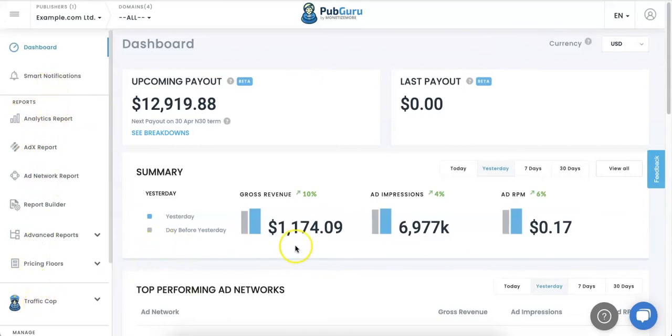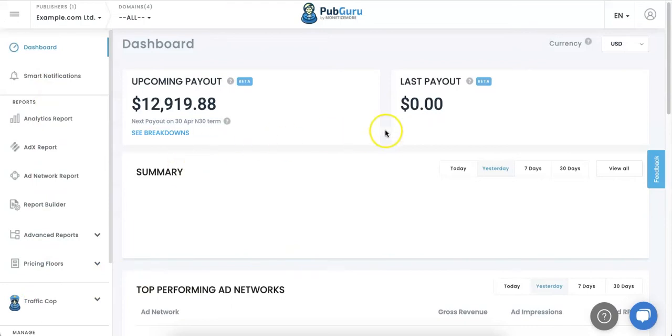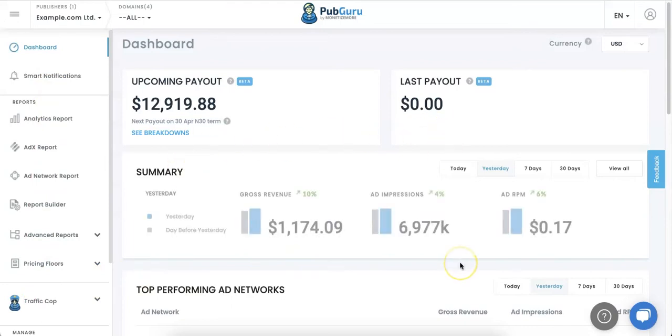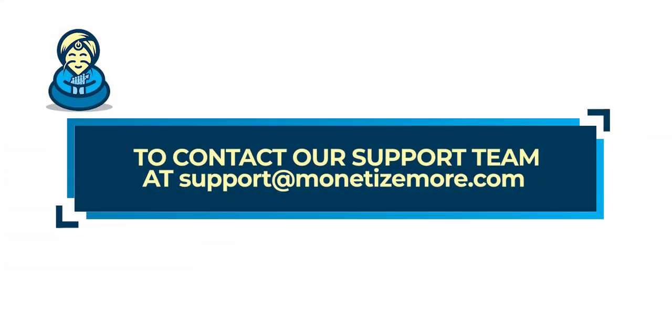Please note that you might not see any data here yet because on the back end, they're still setting up your account. For more information, feel free to contact our support team at support@monetizemore.com or talk to your ad optimizer.